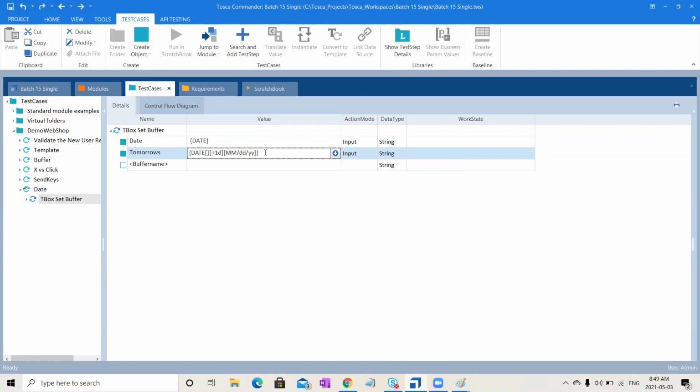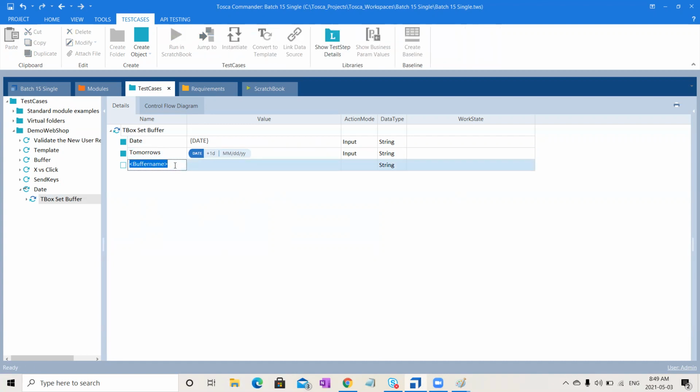So this is how the syntax works: month is capital M, days is small d, and year is small y. I will tell you why we are taking this format as well, and then I will say some other things.